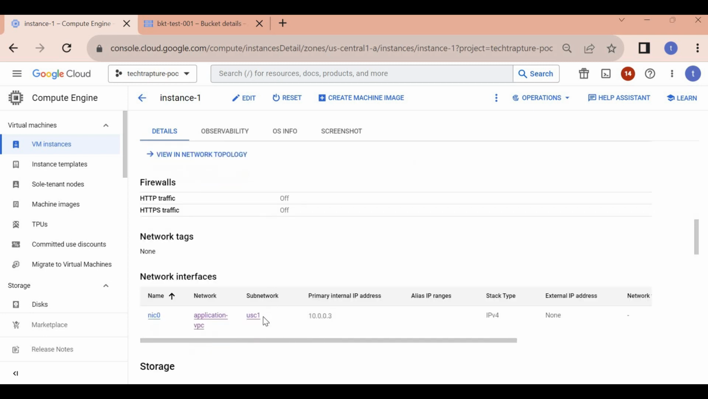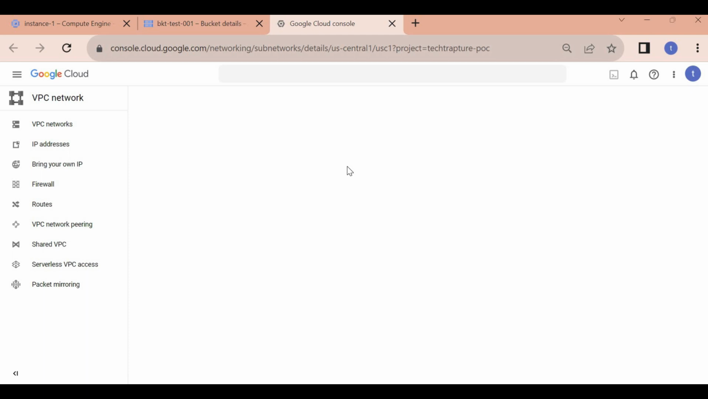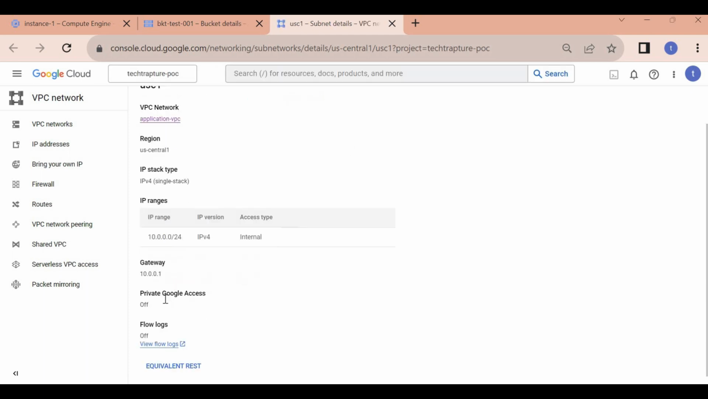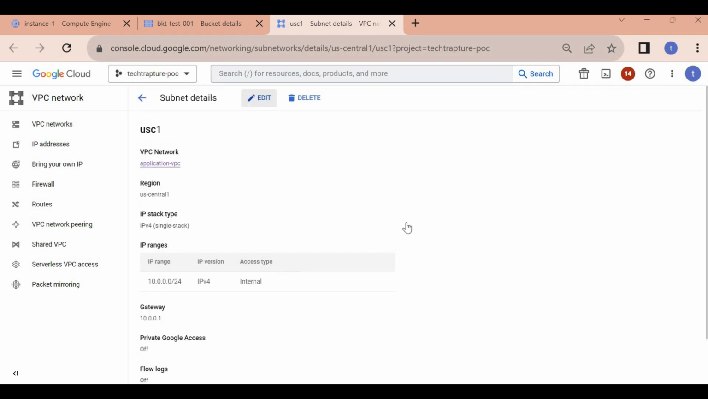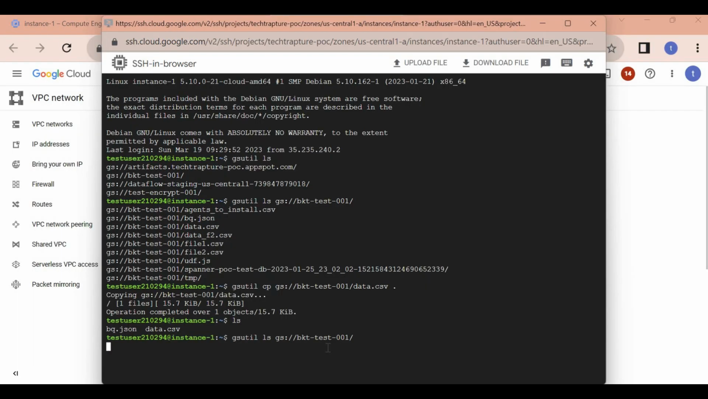I will check the subnet my VM is using. It is using the us-central1 subnet. I'll open this subnet. Here you can see Private Google Access is off. Let me see if it is getting timed out. Yes, you can see it is getting timed out. Once I enable the access, you will see the result within a few seconds.